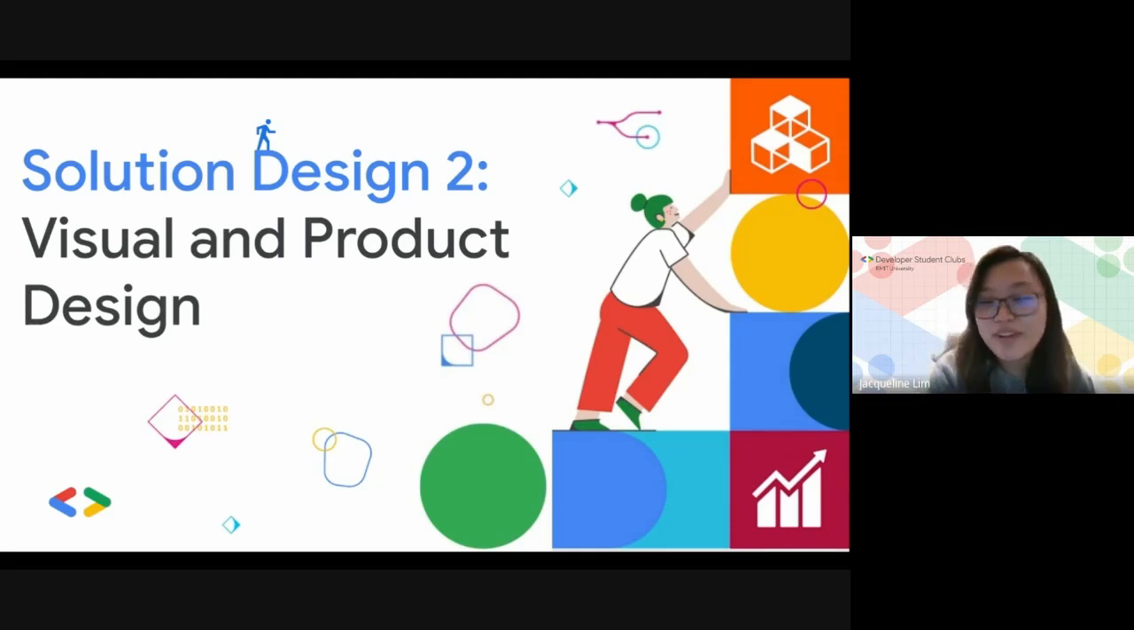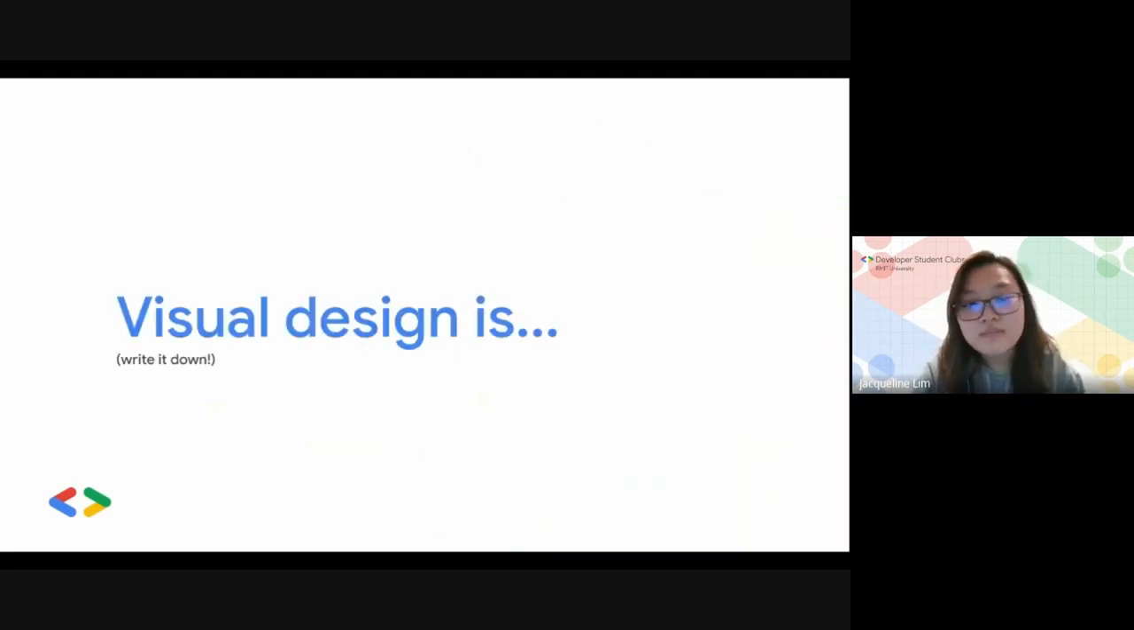So now the break is over, and this time we're gonna have the second workshop, which is about visual and product design, and also getting practice in the skills required for both principles. So, let's start by finishing this sentence. Everyone take out a pencil and paper, or just any notes that you have, or just on your mind, and take a moment to write down what is visual design.